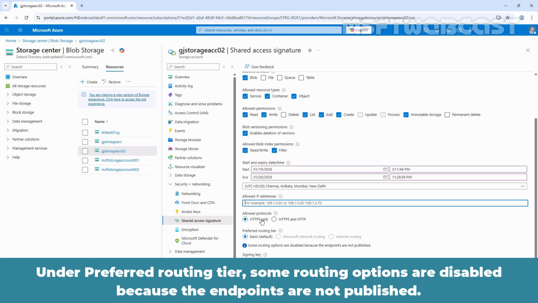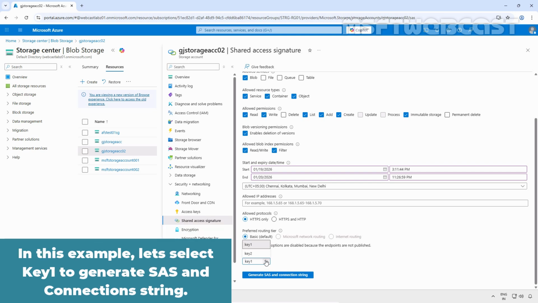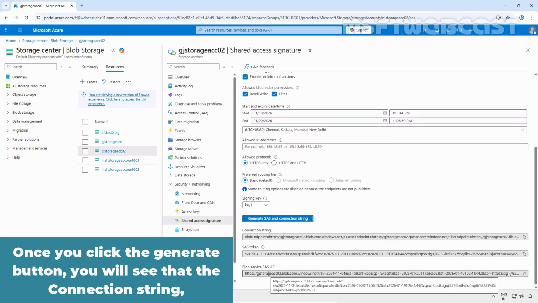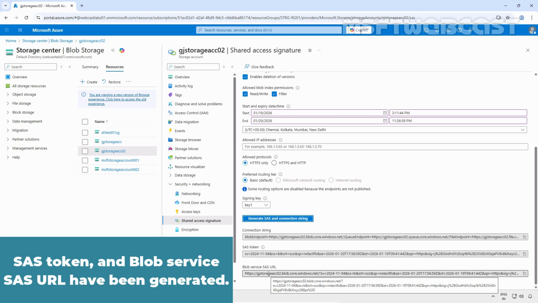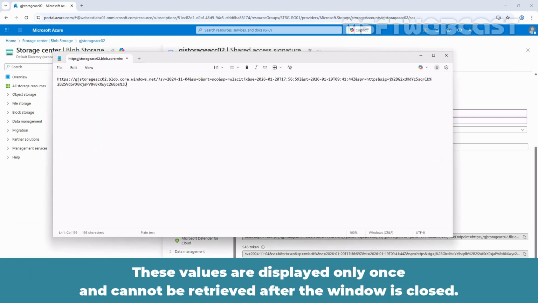Under preferred routing tier, some routing options are disabled because the endpoints are not published. Next, you need to select the key for which you want to generate the SAS and connection string. In this example, let's select key 1 to generate SAS and connection string. Once you have configured all the options, click on Generate SAS and Connection String. Once you click the Generate button, you see that the connection string, SAS token, and blob service SAS URL have been generated. Copy and paste the SAS token and SAS URL values into a secure location. These values are displayed only once and cannot be retrieved after the window is closed.